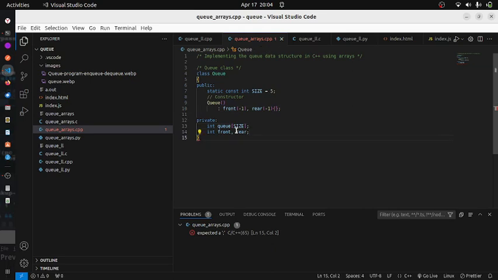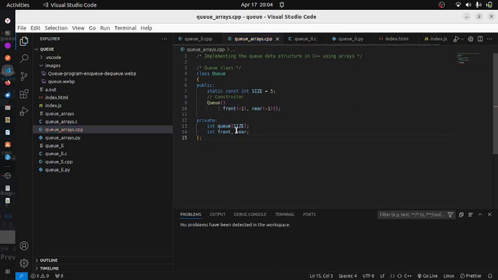So next, we should implement our member functions in order to write some algorithms for the queue data structure. So we're gonna say public, all our functions are gonna be public member functions.